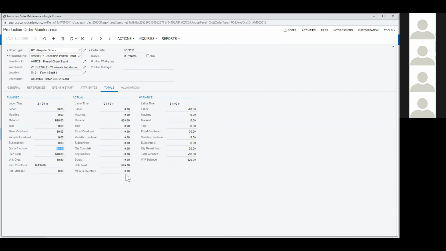What the system is doing as well now is it's keeping track of all of my materials' actual costs. Just because I estimated my materials at $520 doesn't mean that's what they actually cost me. There might have been a cost increase. Maybe I ordered in bulk and got a discount, and so the cost of my items has changed. So the system is keeping track of what I planned to what my actuals were, and it'll keep a list of my variance.